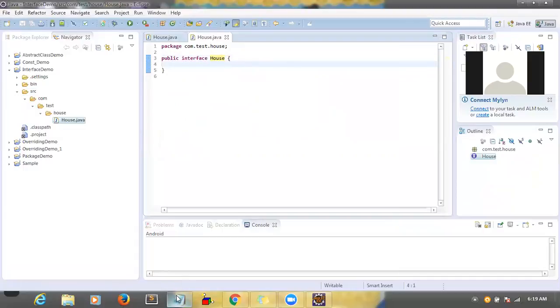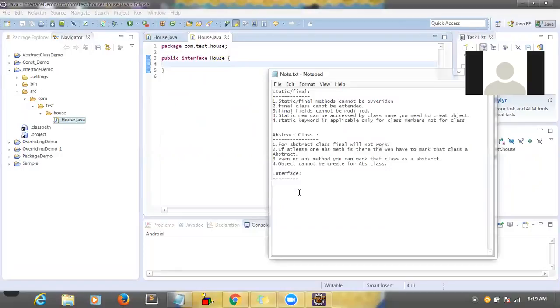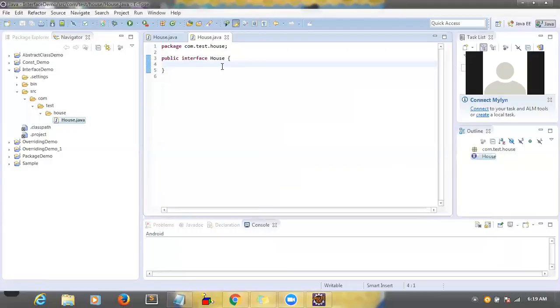So the first point: interface is having 100% abstract methods only. So this is the interface. Now what I want to do here: public void getWindows.